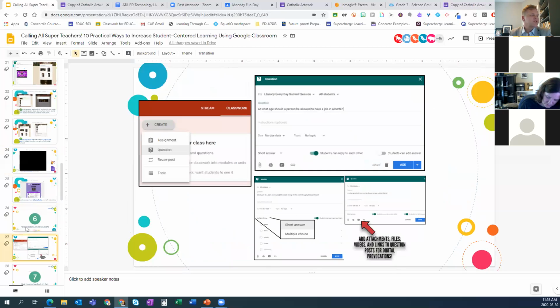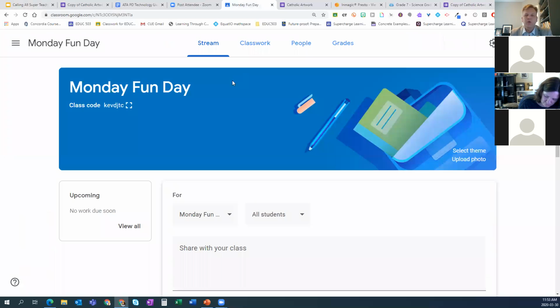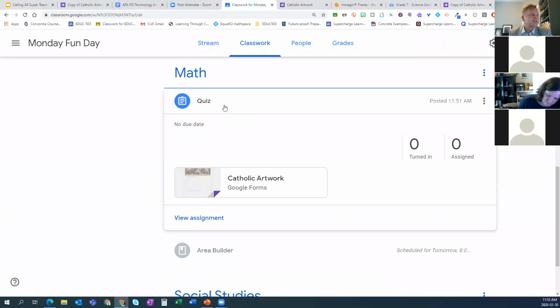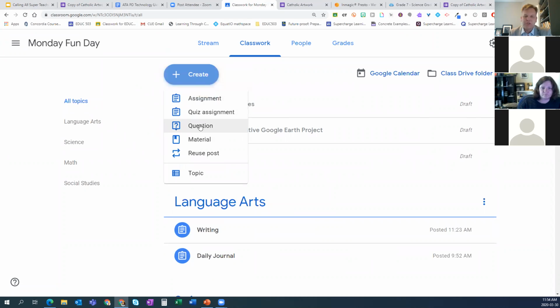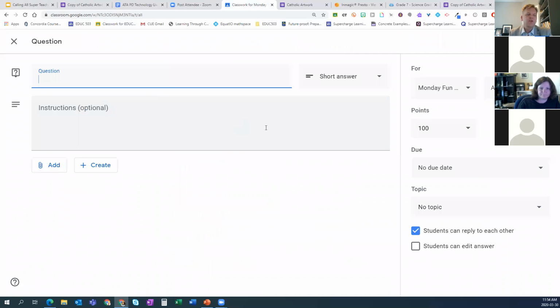The polls and questions feature are really underutilized in Google Classroom, and it's something I'd really encourage you to try. In the classwork section, we're going to try out a question, because you have 2 options when you do it as a question. Option 1 is you can sort of get a short answer.